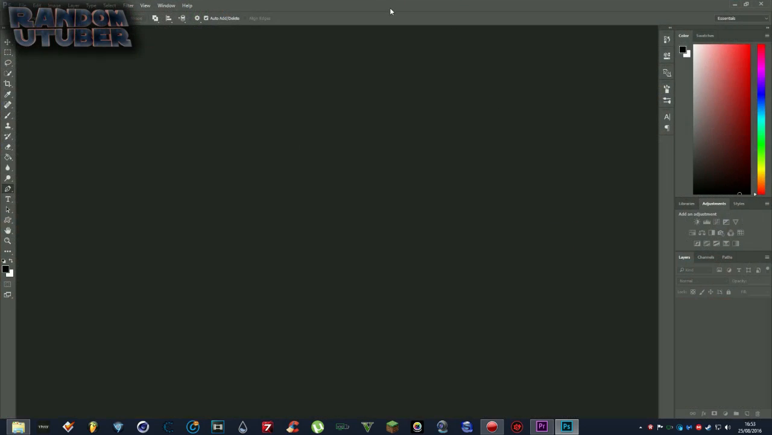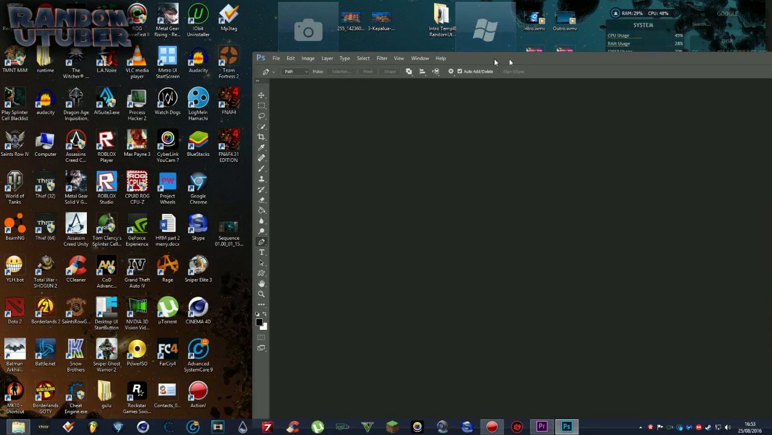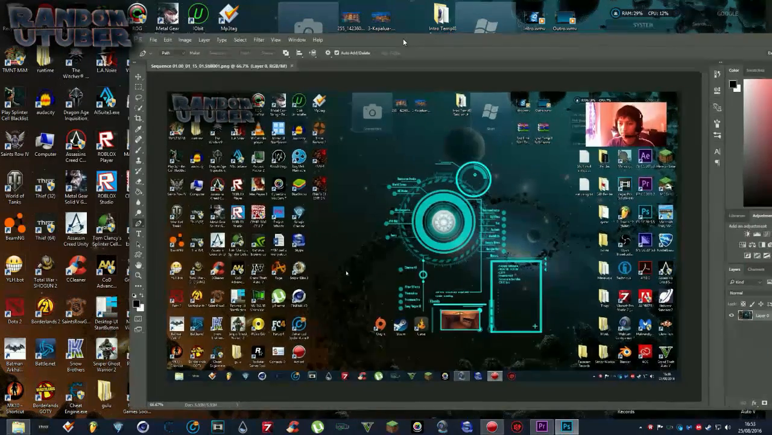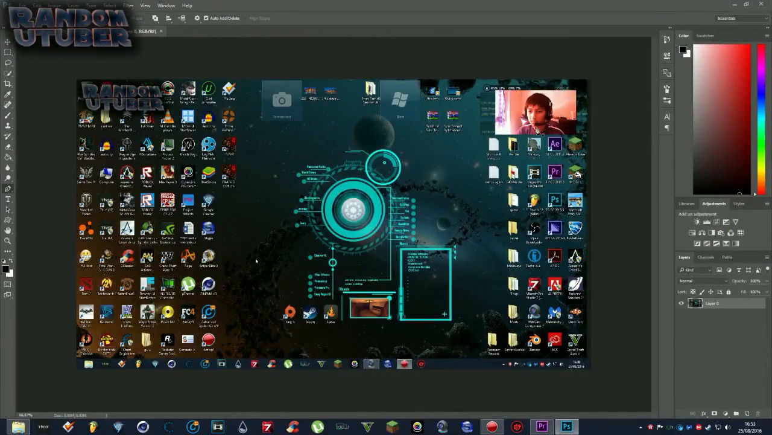Alright, bam, it's all open, and yeah, that's pretty good. So you want to import your frame. As you can see, it does look good when it is like that.